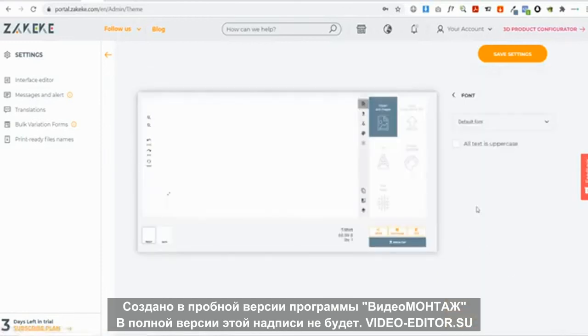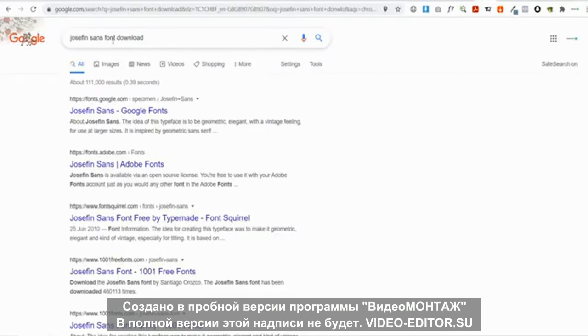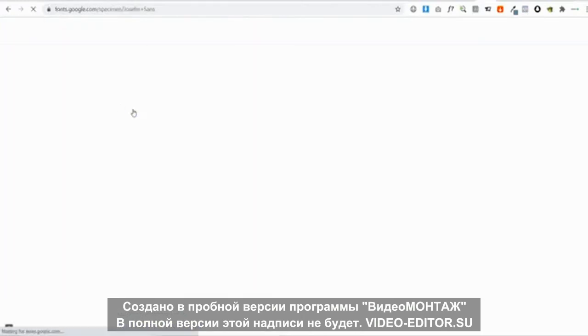So if we go to font over here, I can go to default font, and you can see we have some fonts to choose from. Now once again, if your font isn't here, so the font that you're using on your site, for me it's Josefin Sans, that isn't actually available here. So what we can do is, once again, we can just type in our font name and go and download the font.